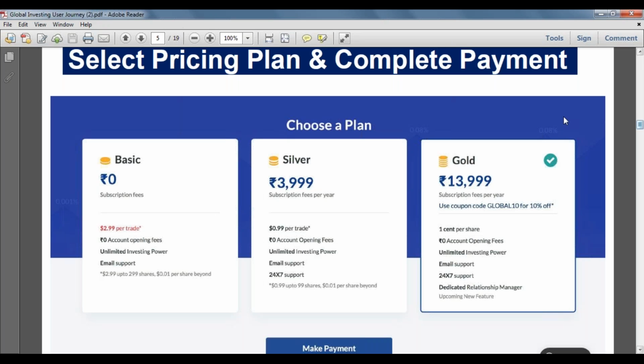The last plan that we have is the gold plan, wherein the annual subscription fee is 13,999 rupees. There is no account opening fee, and the brokerage charged on this plan is 1 cent per share. So in a trade, if you buy 1 share, you will be charged 1 cent. You buy 10 shares, you will be charged 10 cents. You buy 500 shares, you will be charged $5. That's how it works.